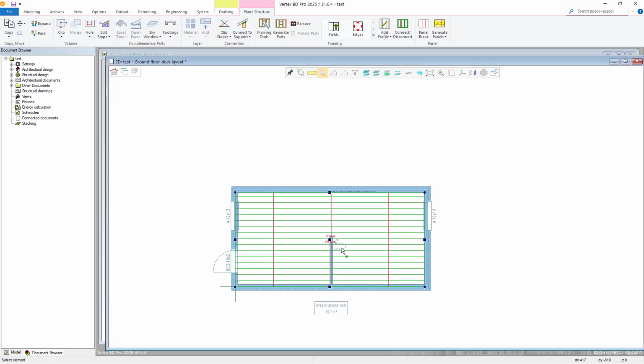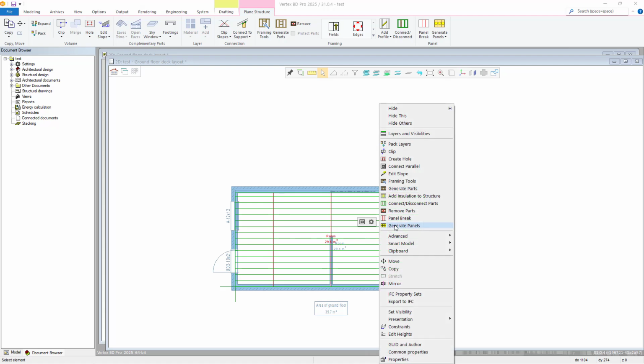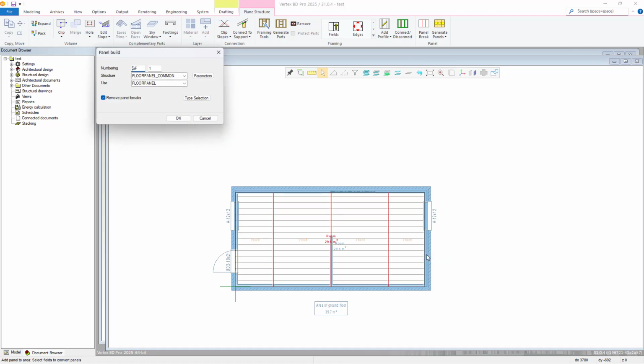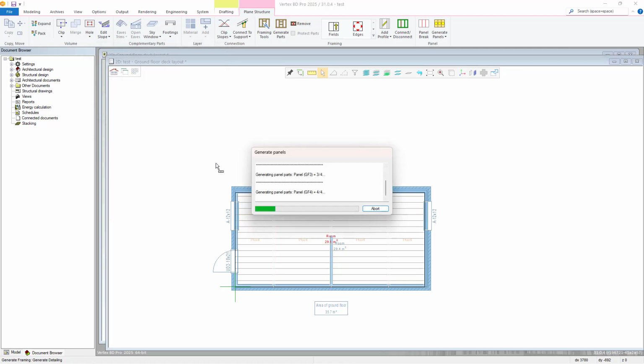Our floor will then still be selected, so right-click again and select Generate Panels this time. Red panel labels will appear. To frame these, click and drag around them, or hold Ctrl and press A. Panel text will go green. Right-click and select OK, and then alter the panel parameters if necessary and press OK. The panel parts will then be generated and panel numbers added.